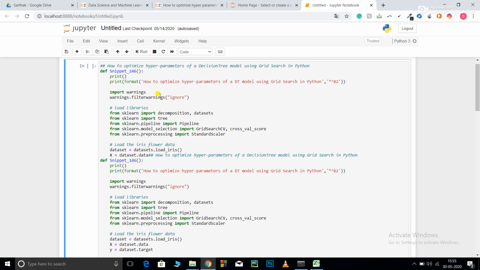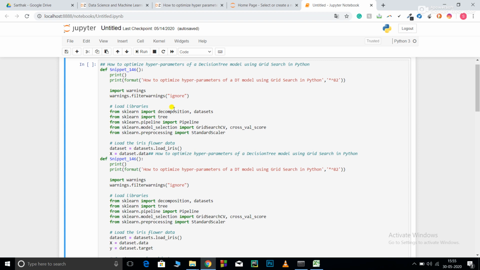So here I define my function. These are two general print statements. From sklearn I have imported decomposition, datasets, tree, pipeline, GridSearchCV, cross_val_score, and StandardScaler.